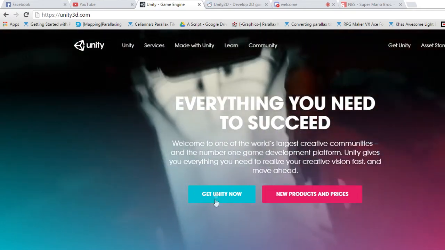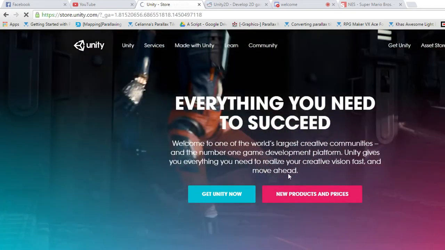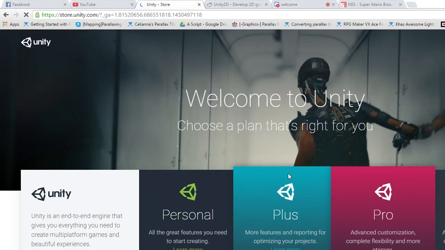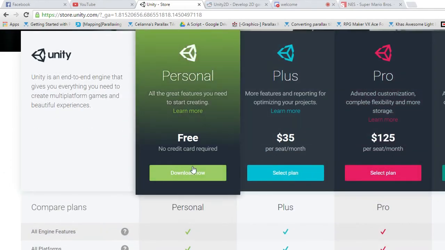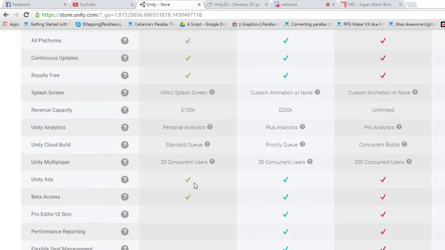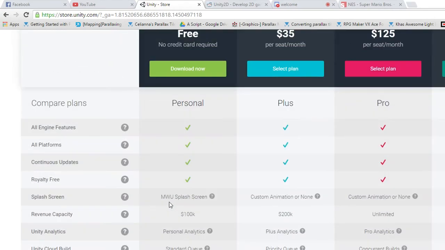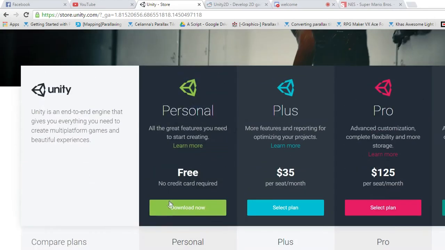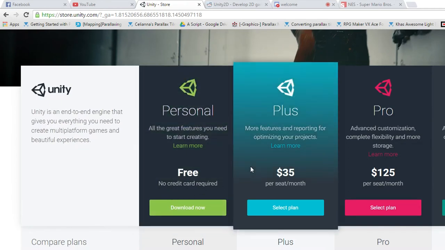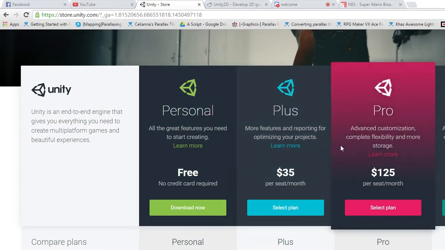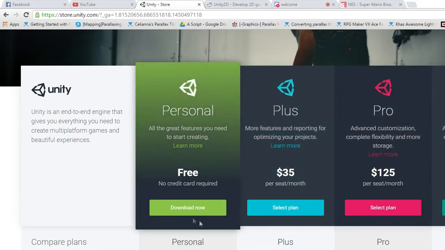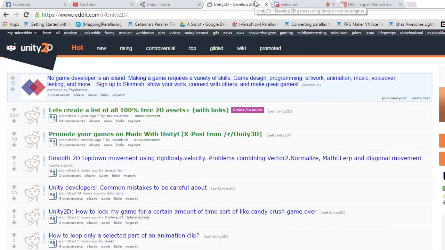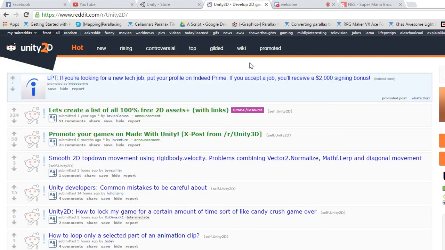Best thing to do is to get Unity now, and you have to sign up for an account. There's different levels: personal, professional, plus, and enterprise. Well, I said it wrong. It's actually personal, plus, pro, and enterprise. You want to download the free one. It has everything you need, really. It's basically the whole engine with a couple features not added. But if you're really serious about game making, like you want to go professional, I would recommend getting the Plus, Pro, or Enterprise.